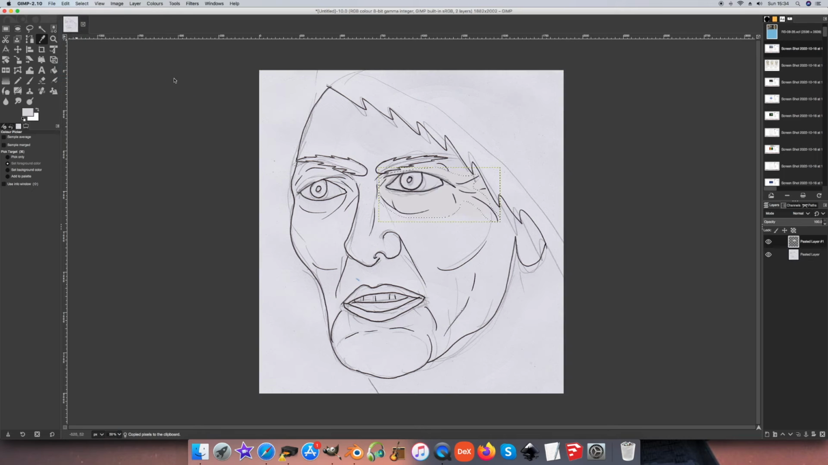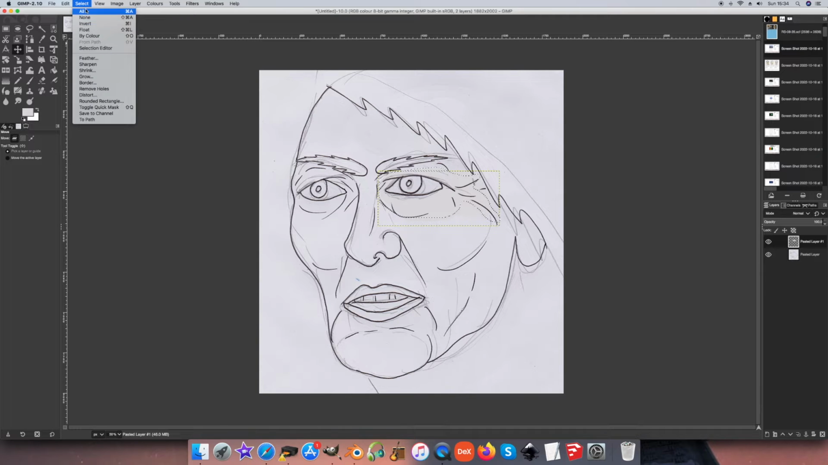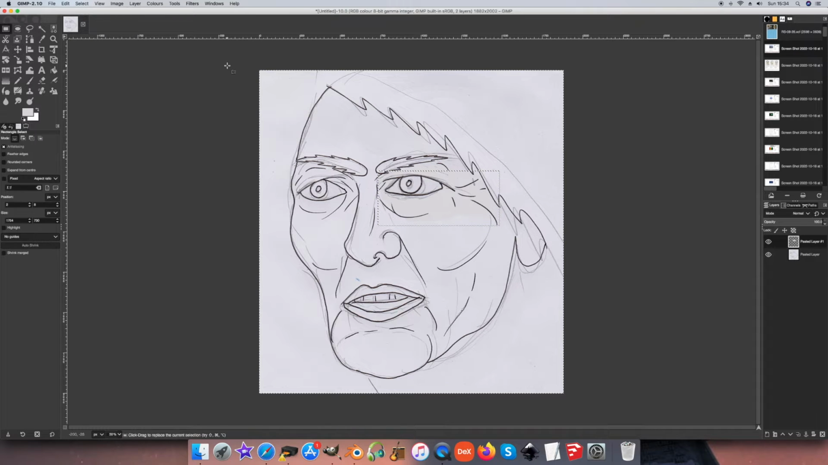Now the eye we chopped out is back, but now it's a separate layer which I can move around with the move tool. We'll check it with the rectangle tool again. It's still not quite level, so I'm going to grab it again and put it down into position. You can see the dotted line at the bottom shows that they are now level, which is great.